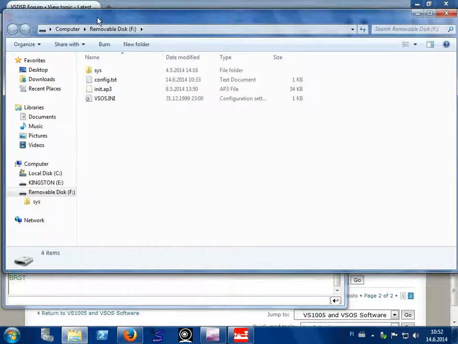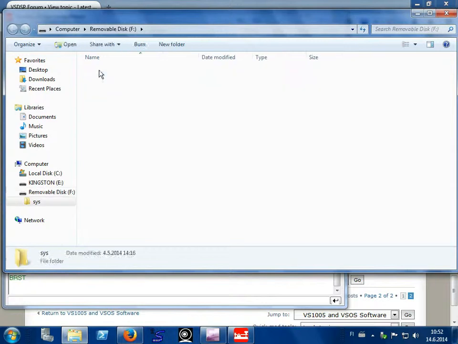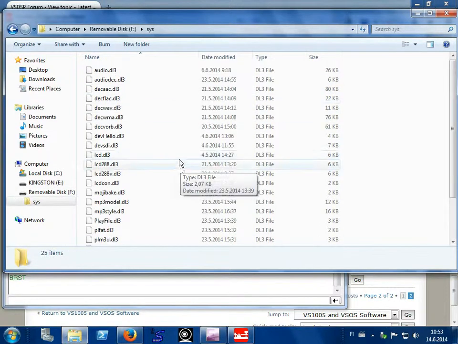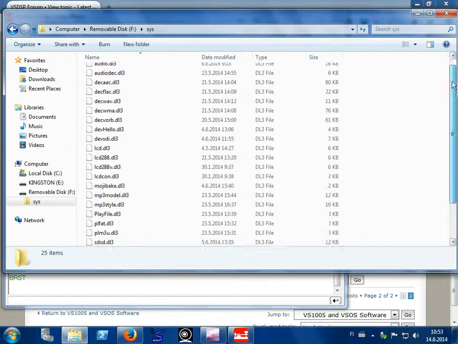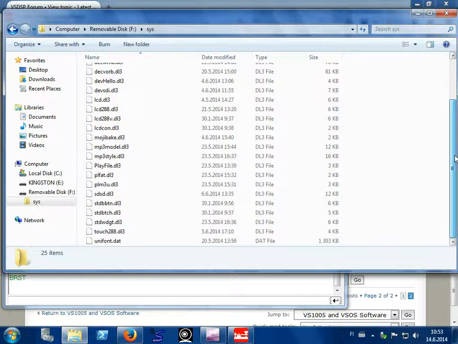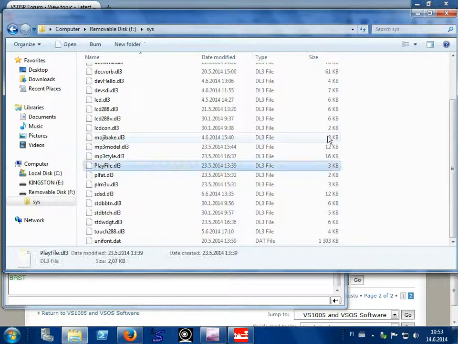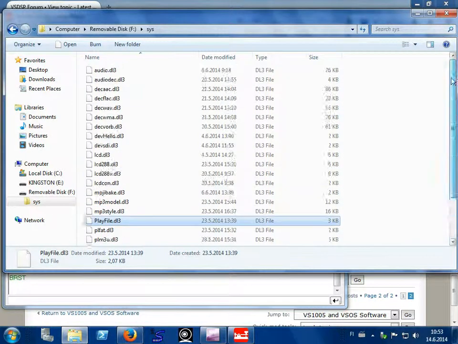Now here I have all these drivers in the sys folder, and the one I'm interested in today is our very old example, one of our original examples for VSOS3, the PlayFile.dl3 library. Now, to use this PlayFile.dl3, we need to have something to play.